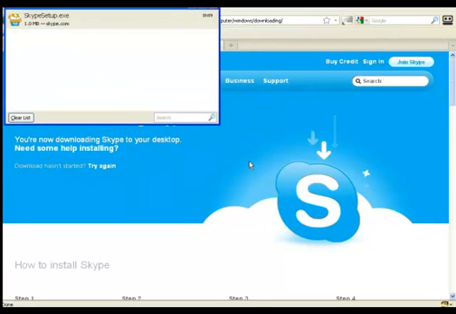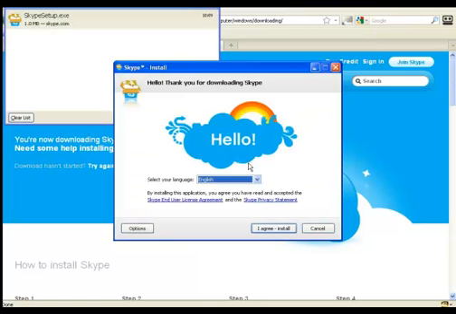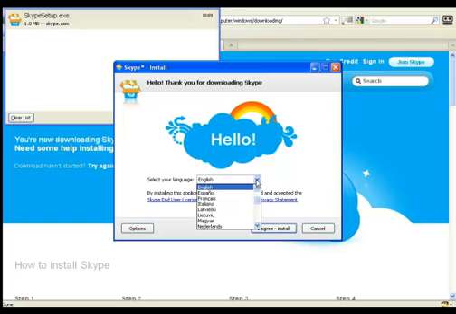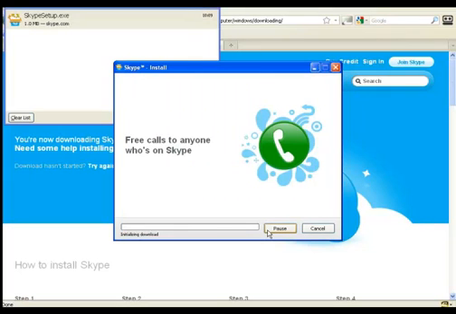Security warning box, click run, and then we want English. Well, I want English because I'm English, so I'll leave that as is, but if you want to change, you click on the little arrow and you can choose a different language, and then click I agree, install.